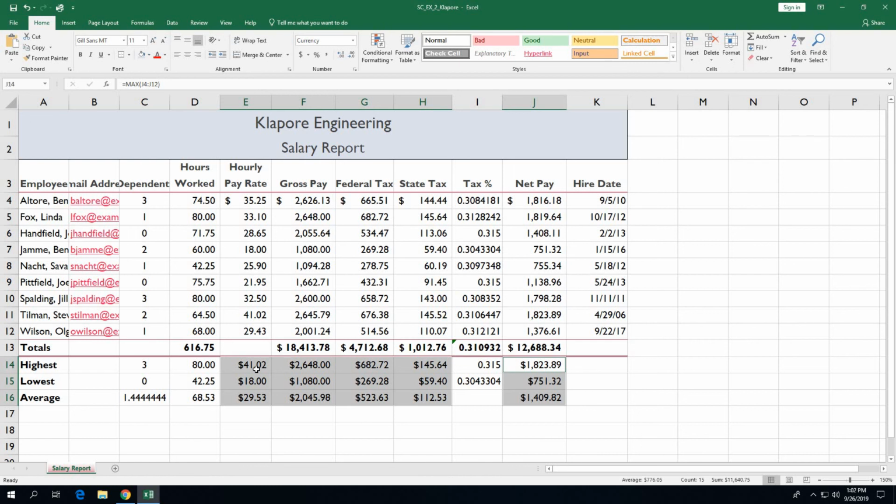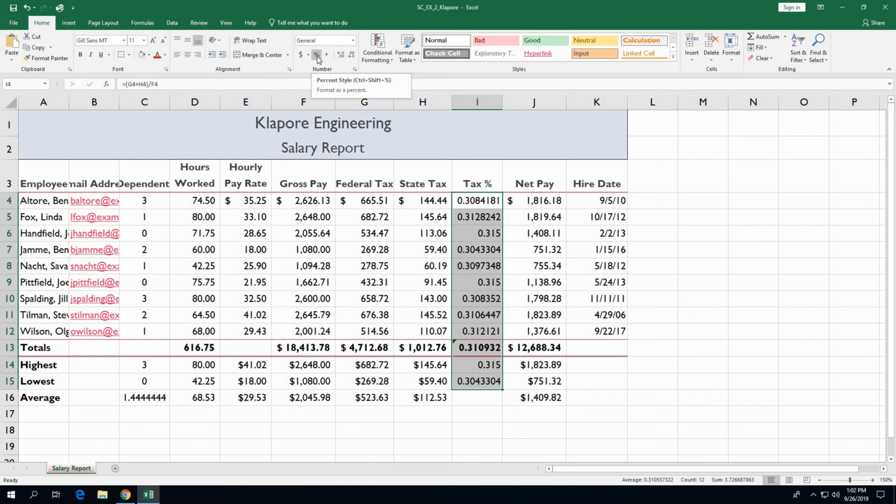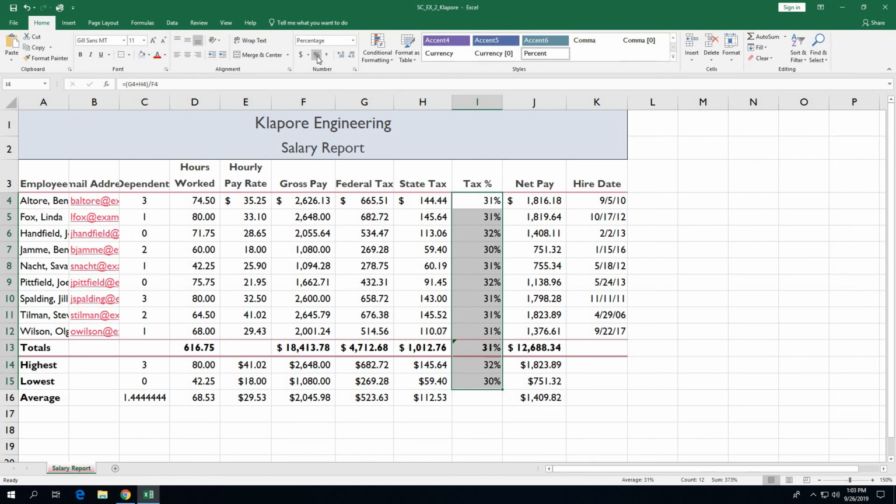All right, next thing on page 2-31, we need to select I4 through I15, which are basically all of our tax percentage numbers in column I. And we're going to apply the percent style to that range, which is the button right in between the accounting number format button and the comma style format buttons on the home tab. So we're going to click on that percent style button.